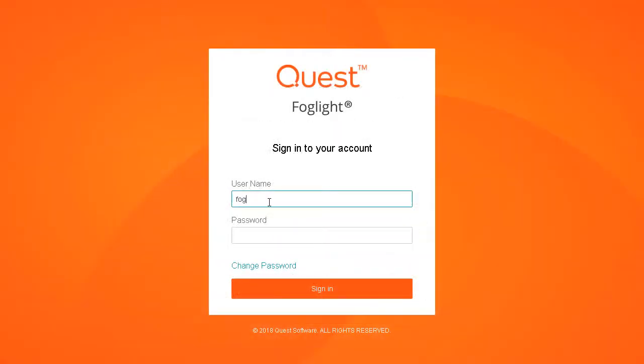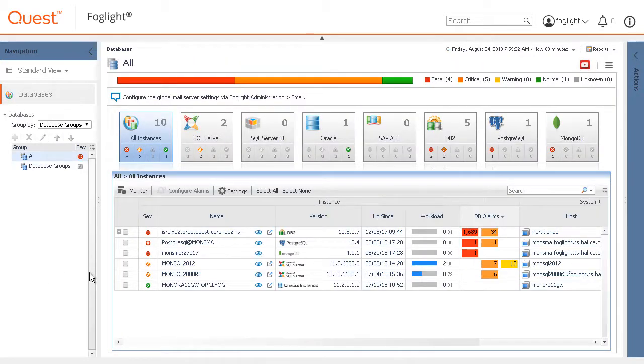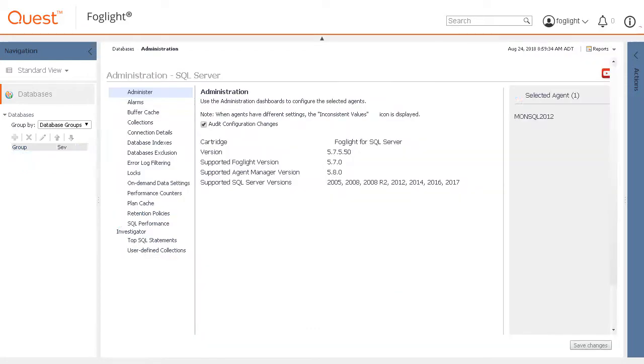To configure and define the connection settings for a database agent, log into the Foglight web console with the Foglight user and click on Databases. Select the row of checkboxes beside one or more of the Oracle instances. Click Settings and then click Administration. The administration dashboard opens, containing settings for all of the selected agents.